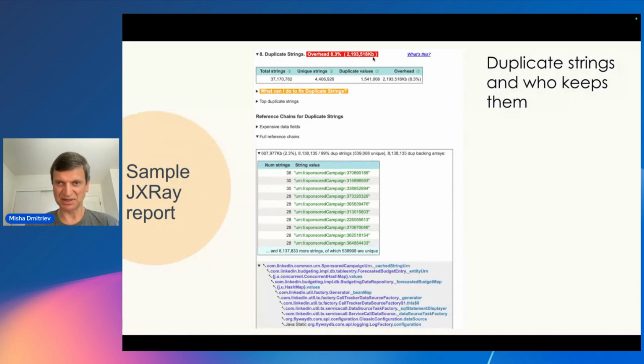It's 2 gigabytes. So you could potentially save 2 gigabytes of memory and also very likely improve GC performance as well if you managed to get rid of, to what is called deduplicate, all of these string copies. So in this case, we see that there are 36 copies of this string and 30 copies of this string, and so on and so forth.